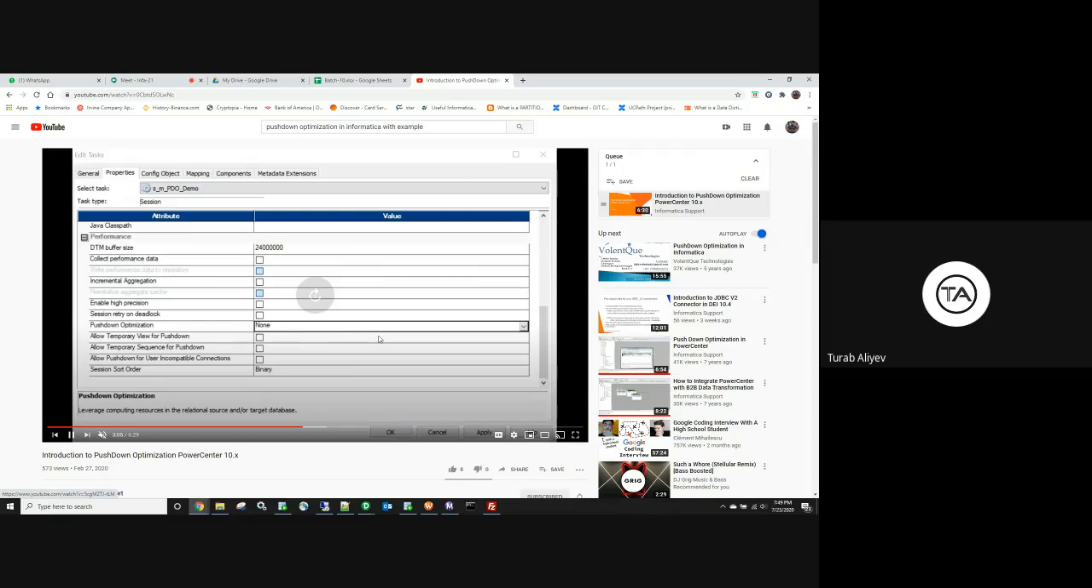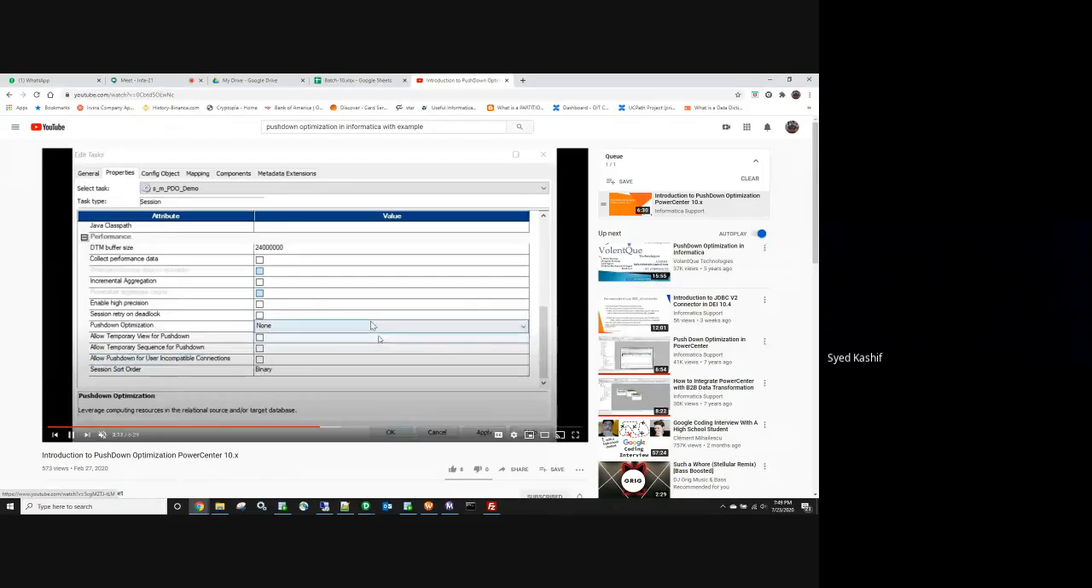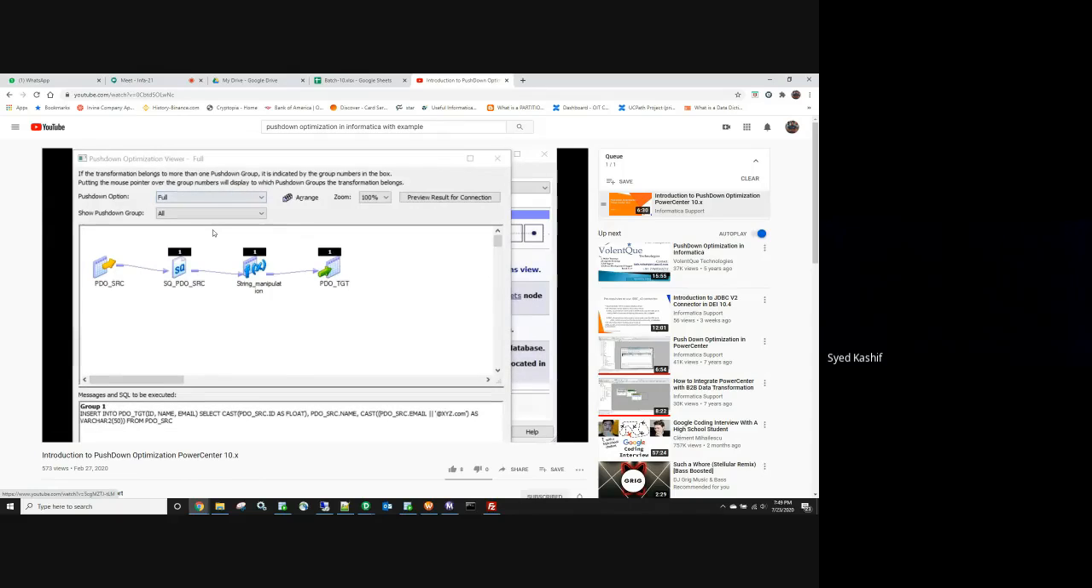Yeah, it converts all the transformations that you use in the mapping to a query and runs it at the database level. So this push-down optimization, you can do it full. You can do it at the source level, target level.